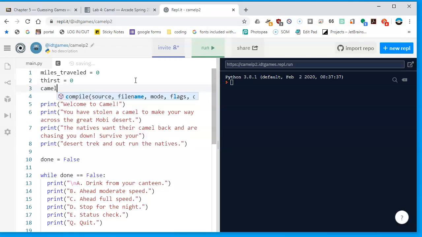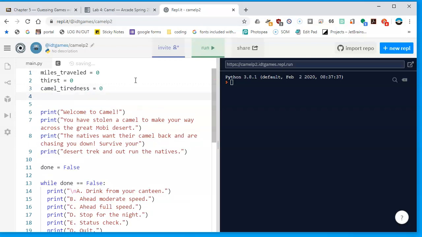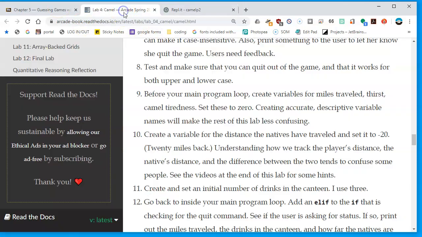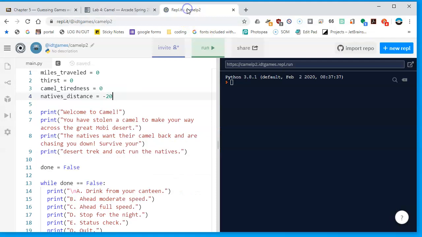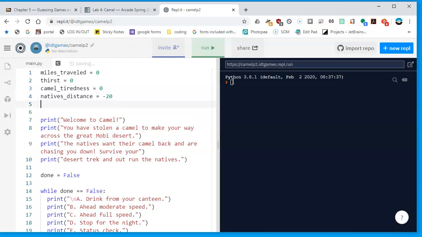The camel is not tired, camel_tiredness is also 0. And then the natives to the land, the distance, they are away from us. So I'm going to say that they are minus 20 behind us. All of these numbers, I am not just arbitrarily picking them. They are in the directions. So if you have read the directions, hopefully you're keeping track of why I'm using these numbers.